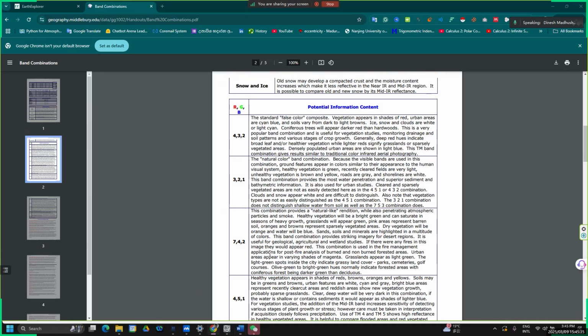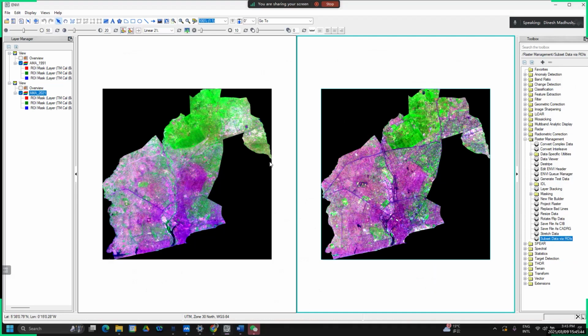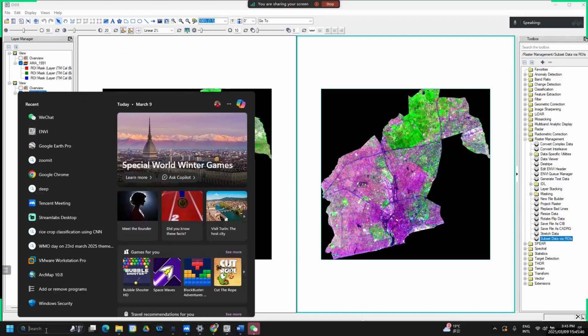I told you to install Google Earth Pro, right? So that's what we are going to do. Let's use Google Earth Pro to identify the features. Does everybody have Google Earth Pro? Yes, so you open Google Earth Pro, this one. But if you don't have it, don't worry. I'm just showing you how to identify features. So let's open Google Earth Pro.